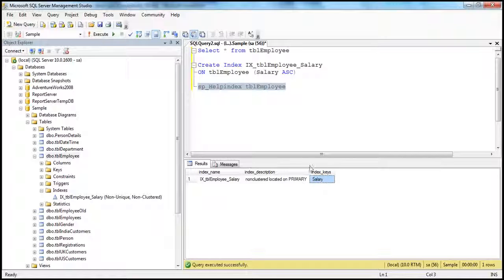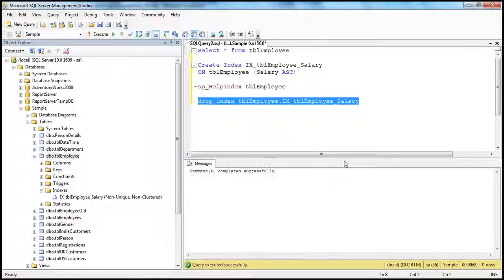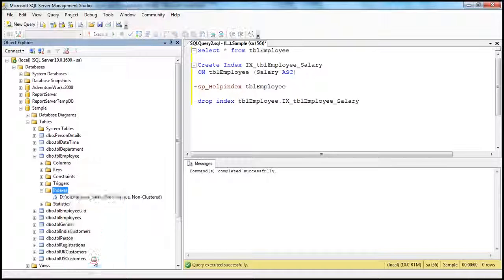So we have this index created, and in this index, what is the index key? Salary column. And obviously if you want to drop the index, we can use the drop keyword, drop index and then the index name. Okay, but then since an index is on a table, you also have to specify the table name. So we have created an index on TBL employee table, so I will have to specify TBL employee and then the name of the index, in this case it is index TBL employee salary. So F5, command completed successfully. I come to the indexes folder, refresh that, it shouldn't be there anymore.